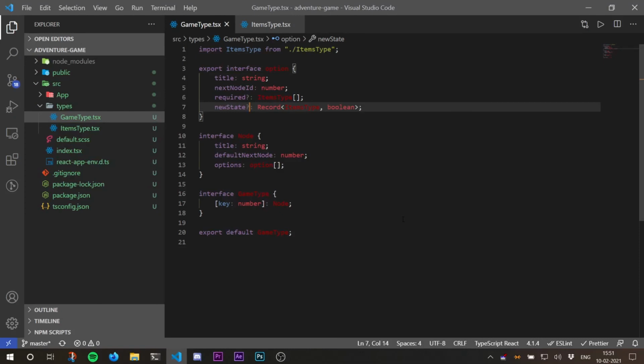So these are all the types we need to define for our project. In the next video, we will code all the game logic required. I will show you how to enforce these types which we have written, how to take full advantage of TypeScript with React.